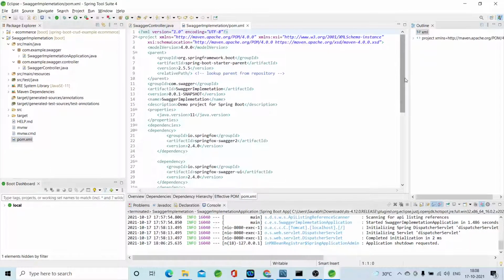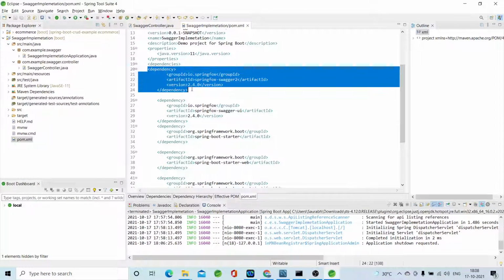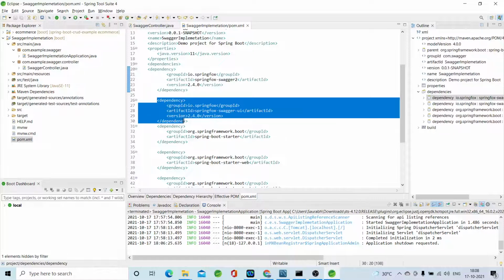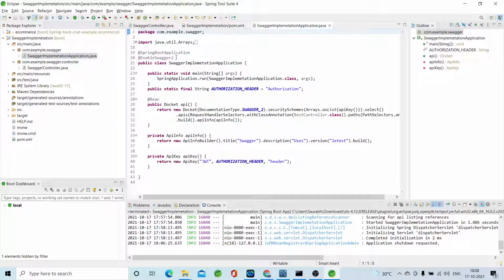There are two dependencies I'm using. First one this one, second one this one. So these two dependencies only you need to add. After that, in the Application.java class, I'm using @EnableSwagger2. You need to use this annotation to enable Swagger. Then here I'm using the @Bean annotation for this method.